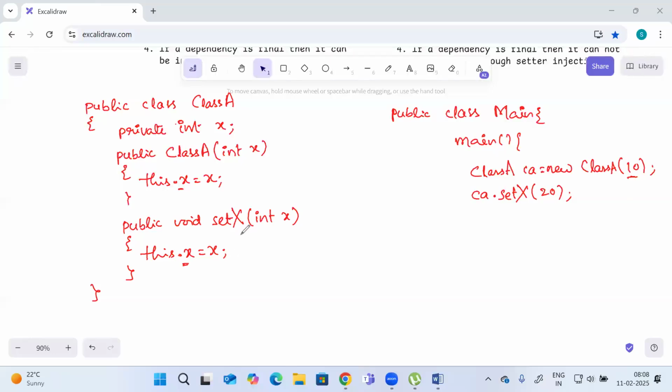You can understand the point here. If a dependency is injected through the constructor, then it can be modified with a setter or not? Obviously. The value injected through the constructor is 10, and with a setter I am changing it to 20.